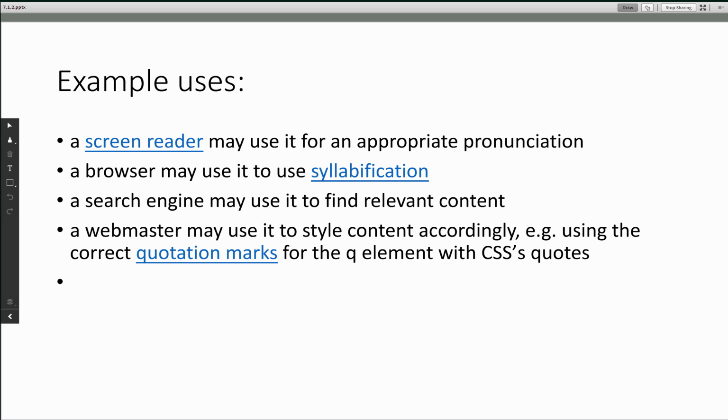Okay, so why is this useful? Why do we need to enclose a different language in a specific tag? The reason, number one, is that a screen reader may use it for an appropriate pronunciation. If you do not put it in a tag and you just type it that way, your screen reader could get confused. But when you specify the language, it will invoke all the properties it requires to interpret that language in the correct format. So that is why it's important. Screen readers will do their work well.